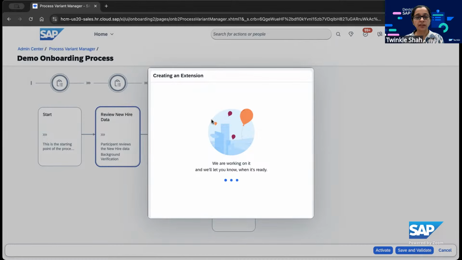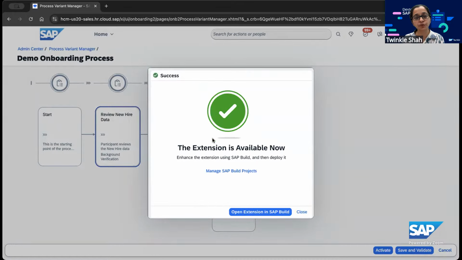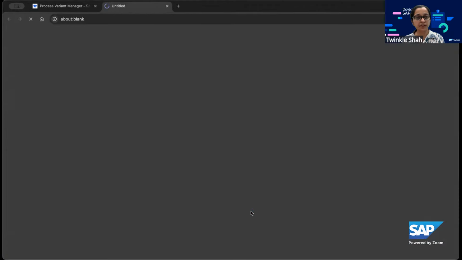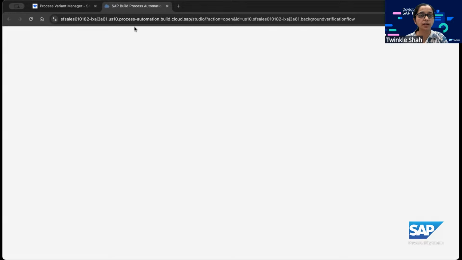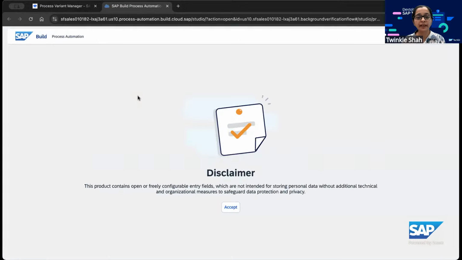process automation. It gives us an initial template for our process, also with the event which we wanted to use. So it says extension is now available. We click on open extension. So this will launch our extension on the build process automation. Yeah, so once this loads, this would be a basic template of this process. And then as an admin or the implementation persona, we have to extend this.